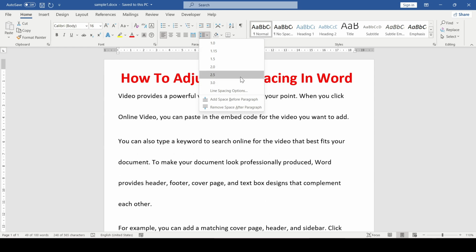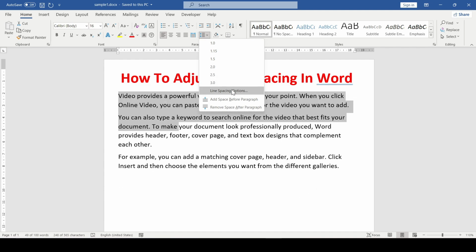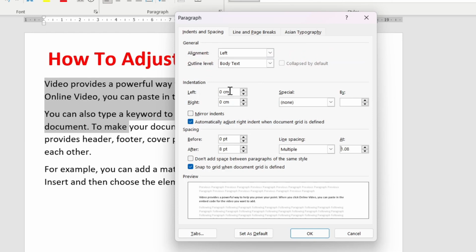If you need a more precise adjustment of the line spacing, then click Line Spacing Options, and in the window that opens we are interested in the spacing section. Here we can increase or decrease the spacing before and after a paragraph.